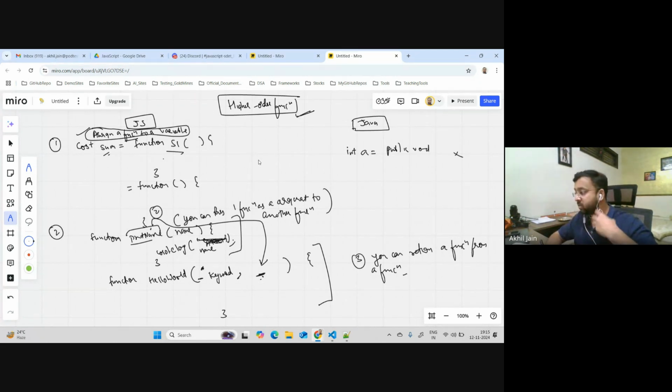And JavaScript is one such language which supports all this. We will see all of this. We have already seen this part yesterday. We are more interested to understand these two: how can we pass a function as an argument and how can we return a function from a function. But if you compare to Java, I'm sure you will realize you can't do any of this in Java.